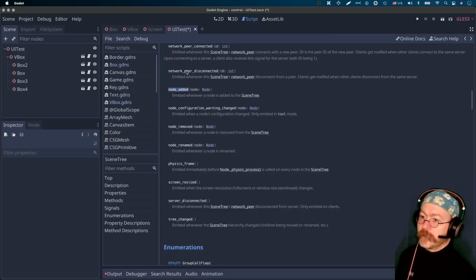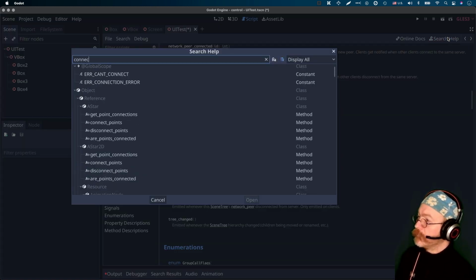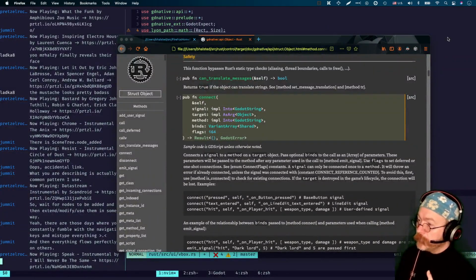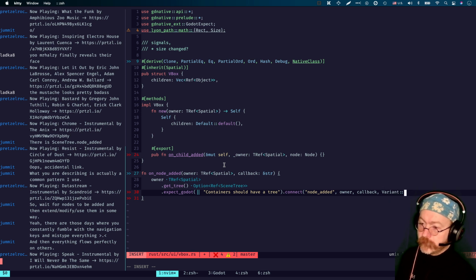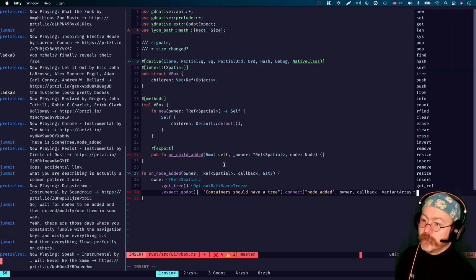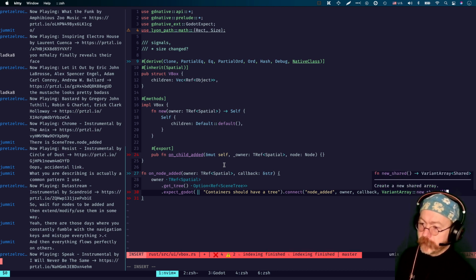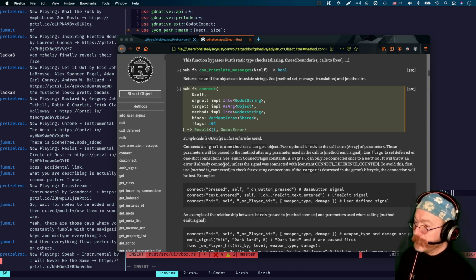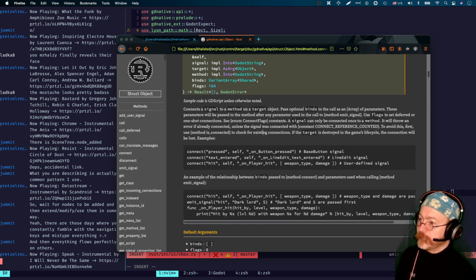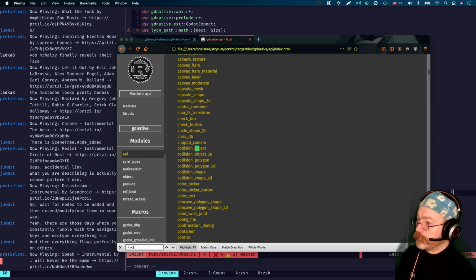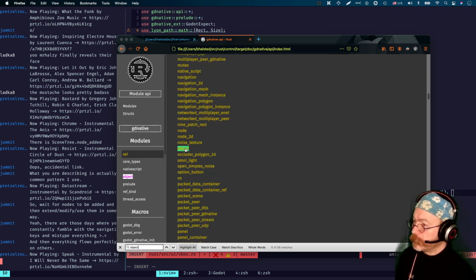All right. Wrong connect. This one. And we need the bindings, binds, and flags. That's going to be an empty variant array. And then this one, which I think the flags here are just 0. Where's our connect flags? API, object, connect flags.